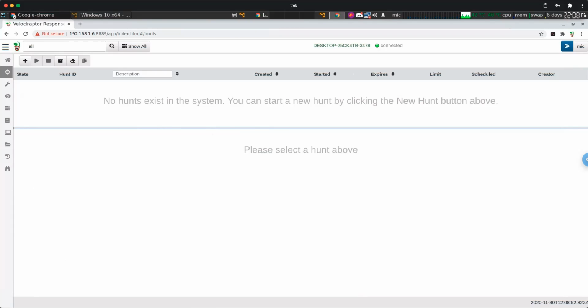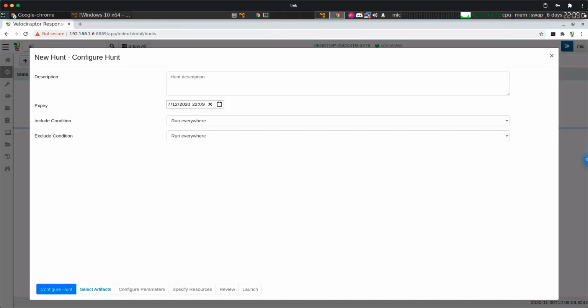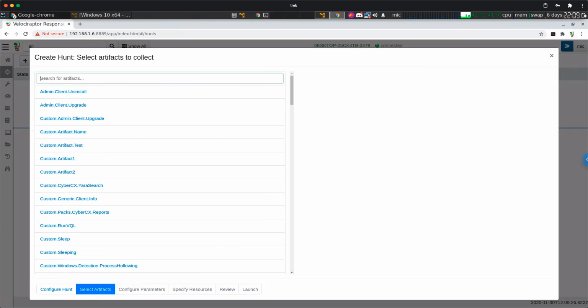A hunt is basically when we collect the same artifact from all of our machines at the same time. So it looks exactly the same as collecting it from individual machines, except that we're going to do it for all the machines. So let's create a hunt. We'll put a description in there. We'll go to collect scheduled tasks, and we can choose where to run it and so on. But we're just going to run it everywhere, and it's the same thing. We're just going to create the same artifact.